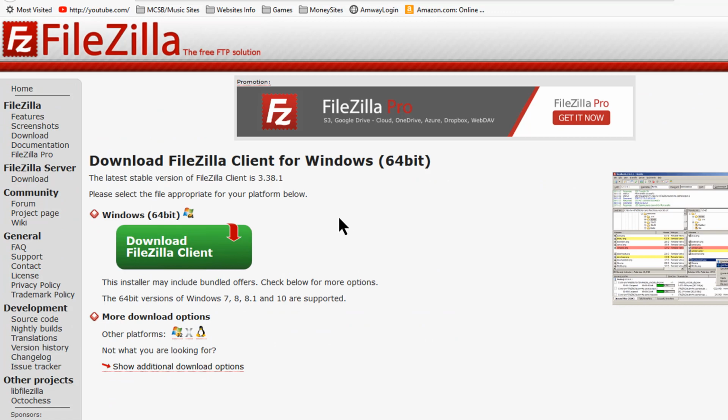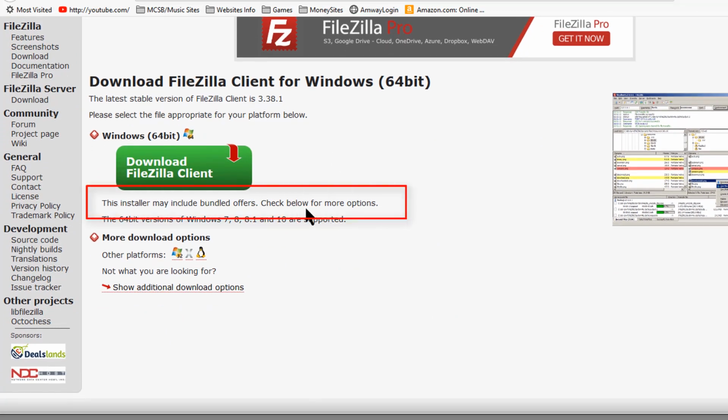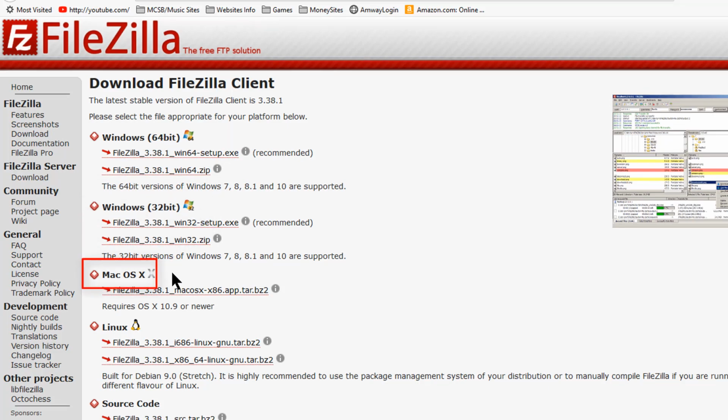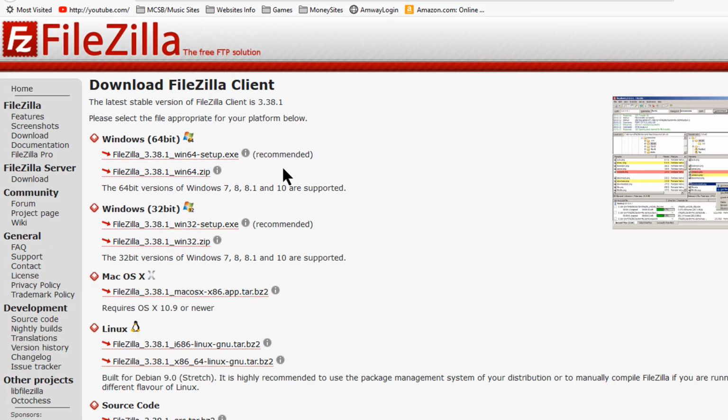Click on that link and there's Windows 64-bit. Installer may include bundled offers. I don't like bundled offers. Show additional download options. Here we go. 64-bit. I have 64-bit Windows. Notice we have it in 32-bit Windows. You can get it in Mac OS X. You can get it in Linux. So I'm going to get the Win64 setup.exe.